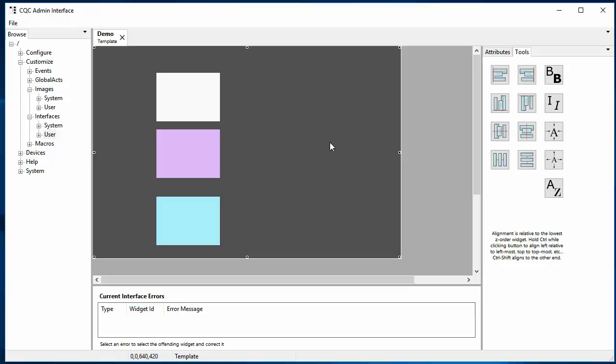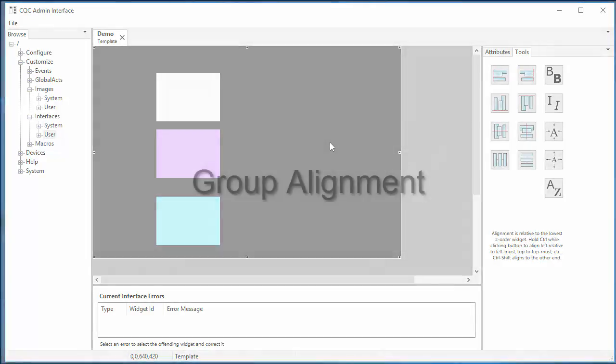You don't want to have to mess around a lot, and having a lot of options for how you align things really speeds up the process a lot.